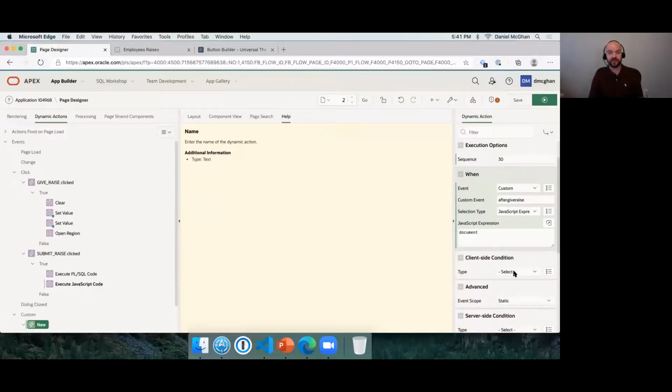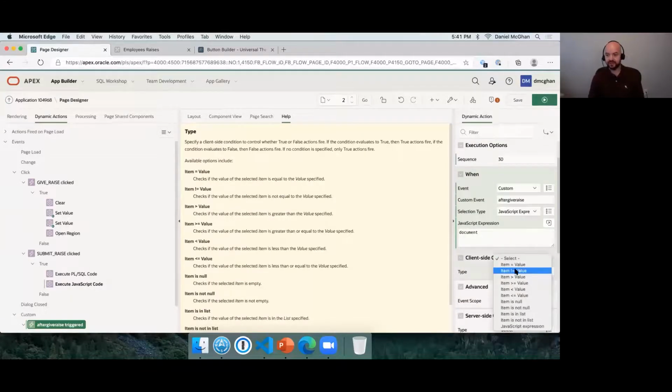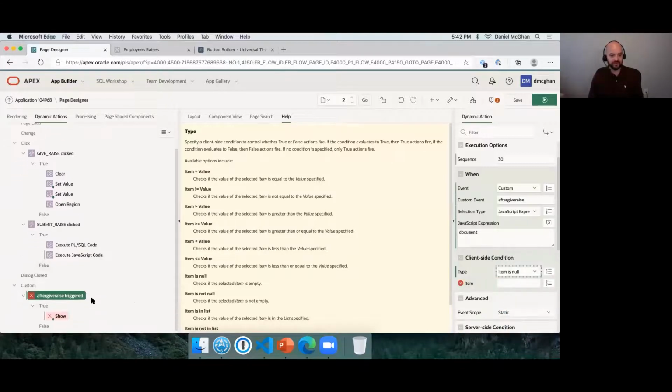Okay. Now that I've come back to the parent side of things, I can create the fork in the road with the client-side condition. Now, the declarative options here are actually perfect. I can use item is null. I'm targeting that error item. If it has a value, then an error occurred. If it doesn't have a value, it was successful. So if I say item is null, then the true actions become our success path.